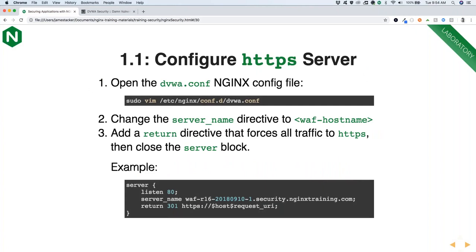So now we actually need to configure some stuff because right now our server doesn't actually listen on port 443 yet. So what are we going to do? We're going to open up our dvwa.conf. This is for the dvwa.app. We're going to change the server name to your WAF hostname. And we're going to add a return directive that forces all traffic to HTTPS. So I have an example of what mine would look like right here. I can't copy this because the date's different. But this is essentially what you want for your 80 block.